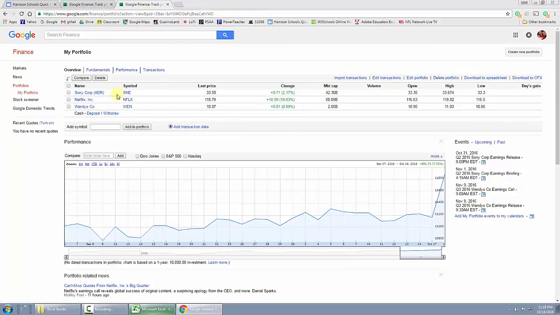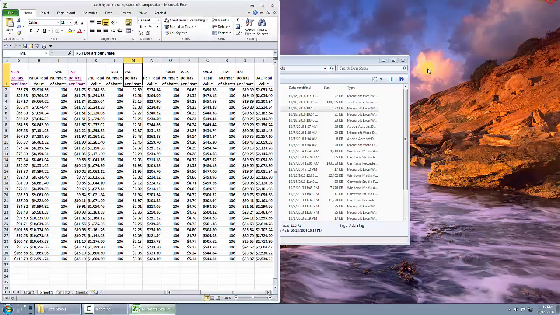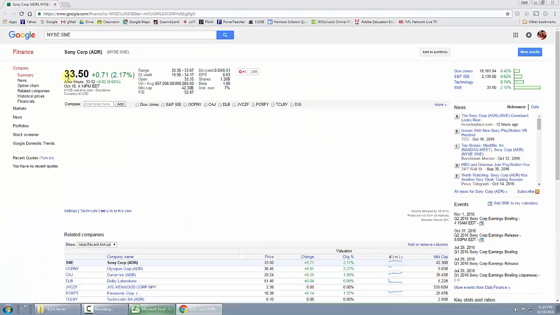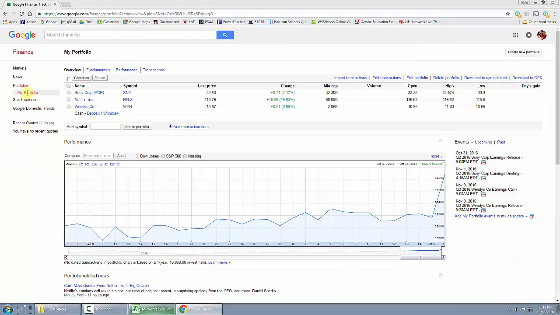Okay, so here, instead of clicking each link and getting that, you can just go to Google Finance and click on Portfolio. Or maybe the easiest thing to do is when you have your stock file open, click on one of the links, and while you're there, go over here to Portfolios and choose My Portfolio. Actually, it's the only one, so it pops up.